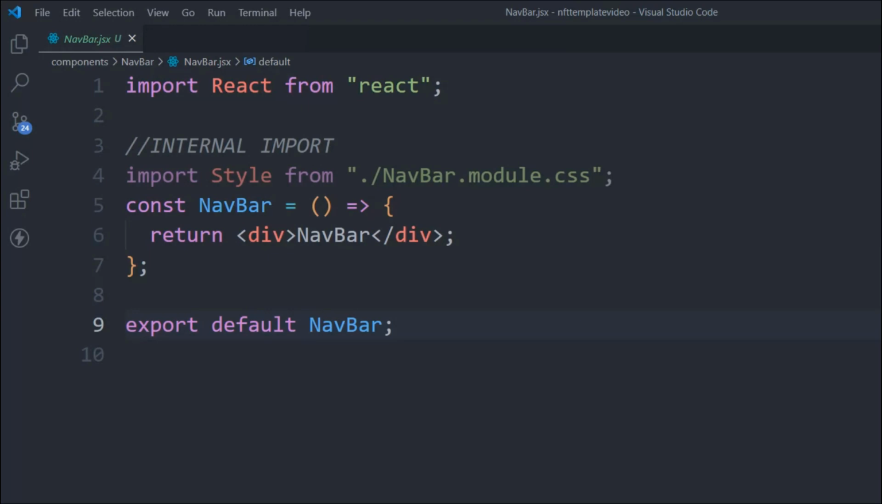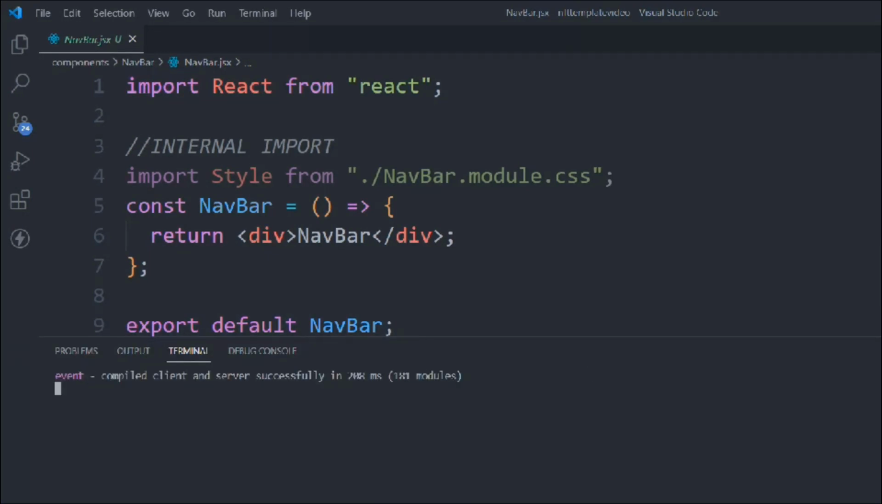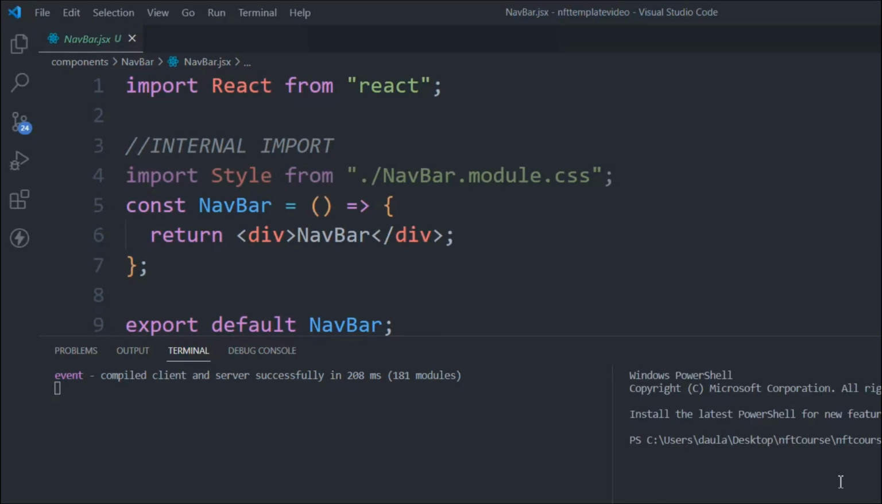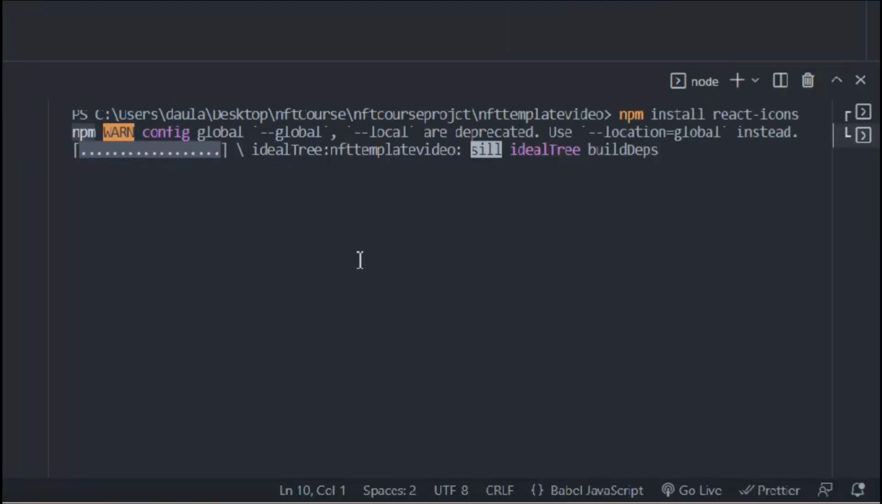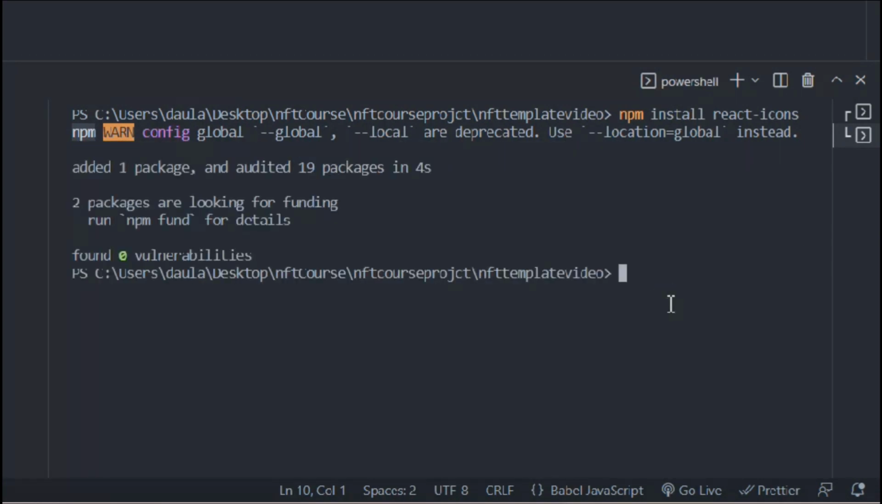Okay, so let's open up your terminal and simply stop the application from running, or you can simply open up a new terminal. Both things you can do. I'll open a new terminal, clear the terminal, and simply paste this npm install react-icons. Okay, just wait. So we have installed React icons. Simply clear the terminal.